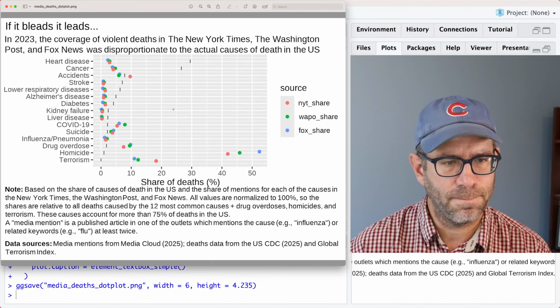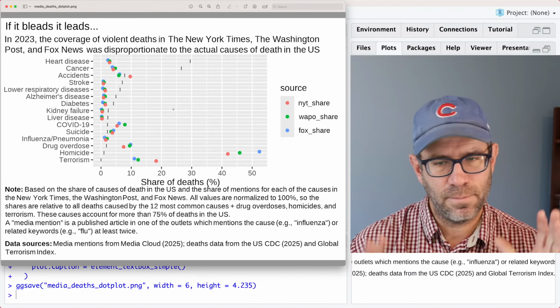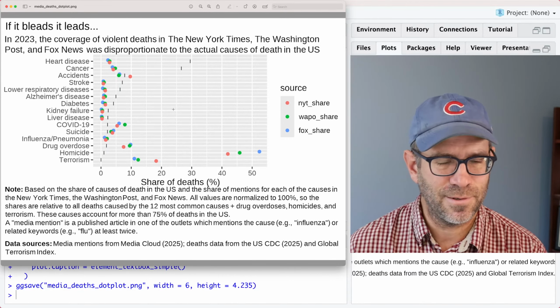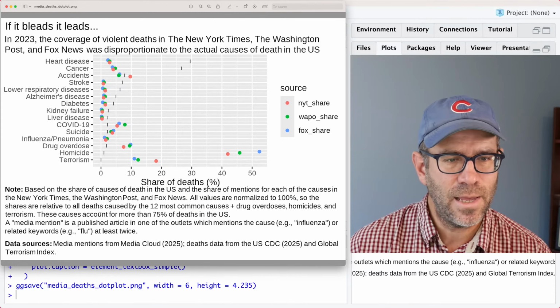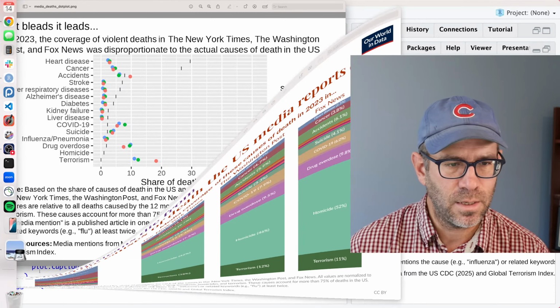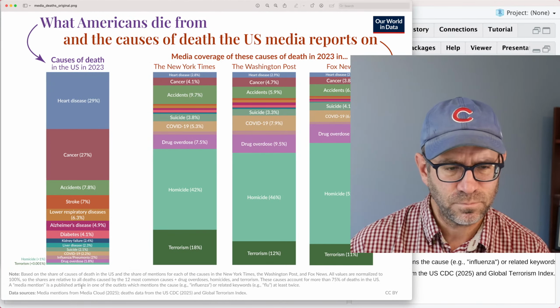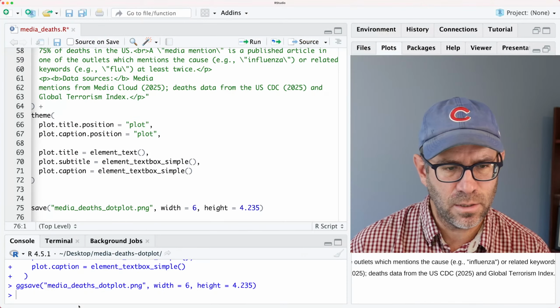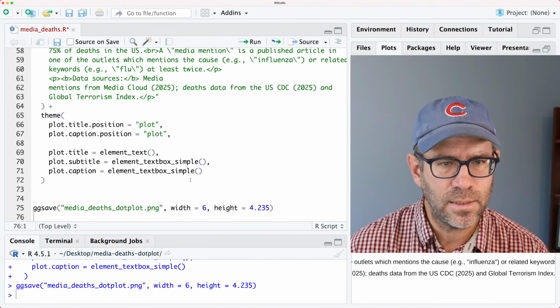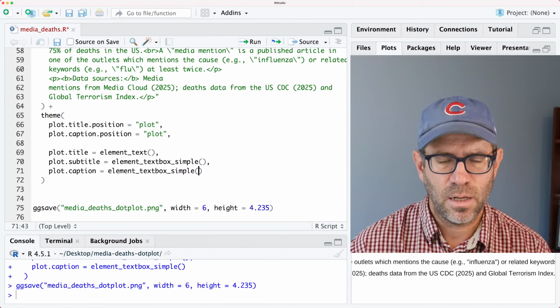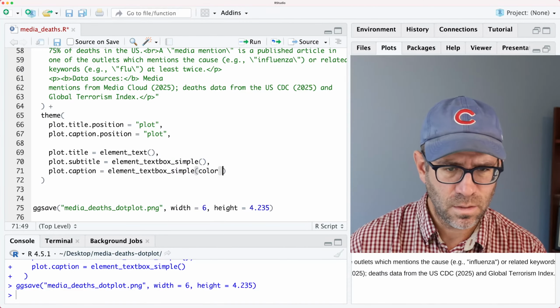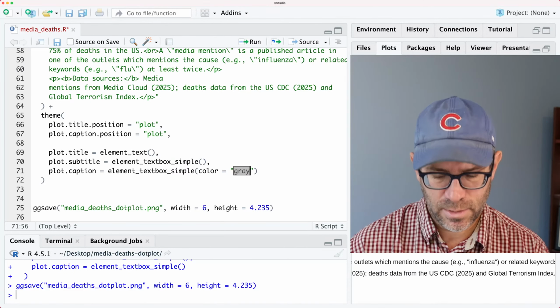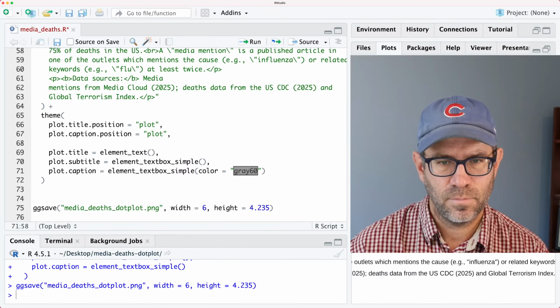There we go. Okay, I don't know what was going on, but all right. So now we basically have it so that our text looks nice. Let's go ahead and make the caption a light gray. We see it's got that light gray here. And we can do that down here in plot caption. I'll do color equals gray, maybe 60.